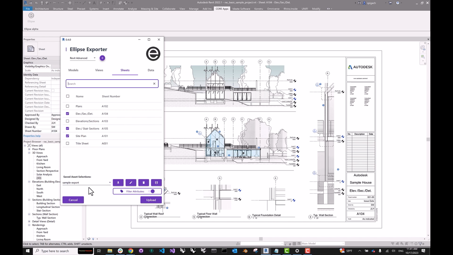So maybe you have an export selection for your mechanical, or for structural, or for architectural drawings if you happen to have everything in one model. Or maybe you're exporting it from multiple different Revit files into the same notebook. So this is a very nice way of keeping your selections persistent between multiple exports. And of course, for any selection, we can go ahead and click Delete. So now the selection is gone.